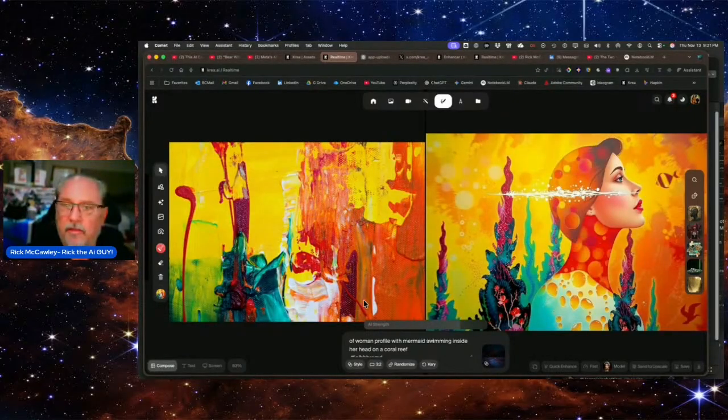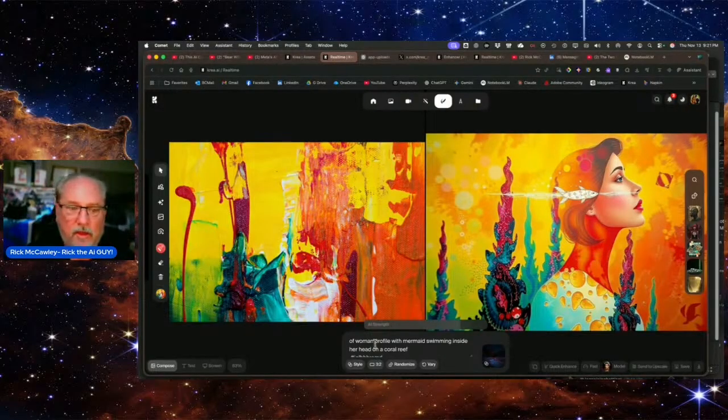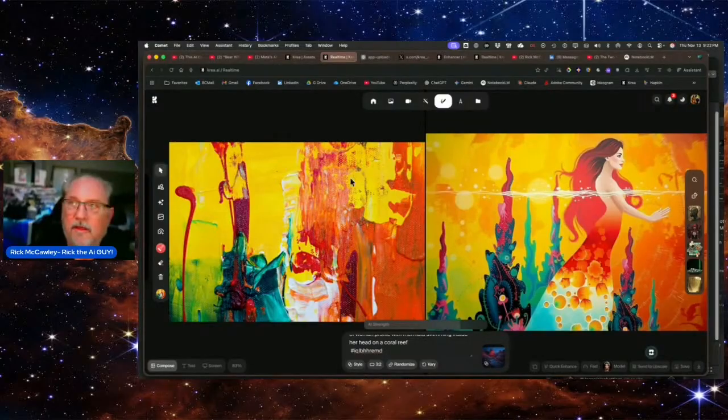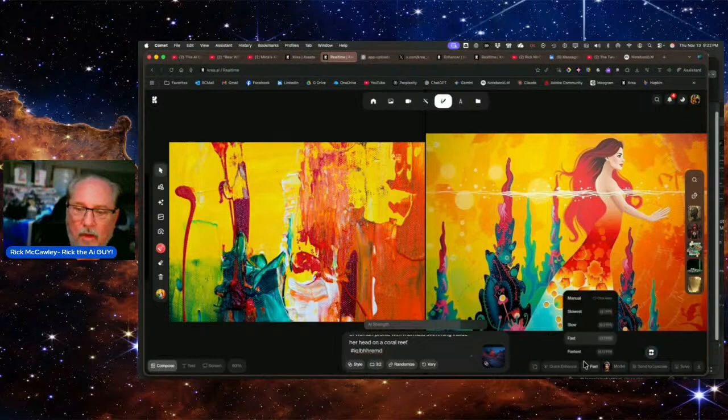And then basically, this is saying, take this picture, translate it through this of a woman profile, mermaid swimming inside her head, coral reef, and then apply this style right here. So let's see, as I go in real time, it's taking the prompt, interpreting it through this image. Ooh, wow. Okay. And then you have a way to quick enhance.